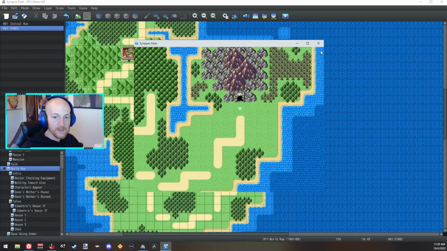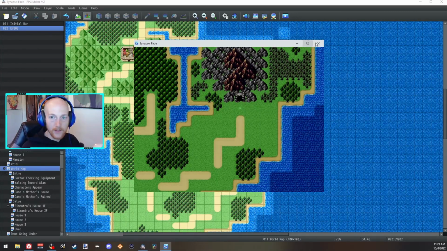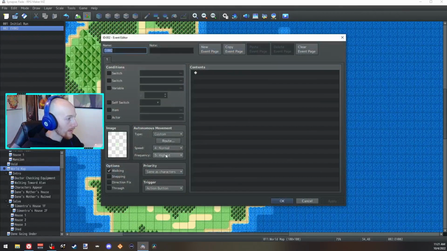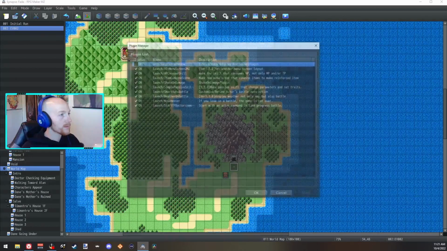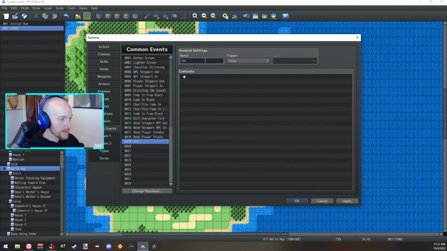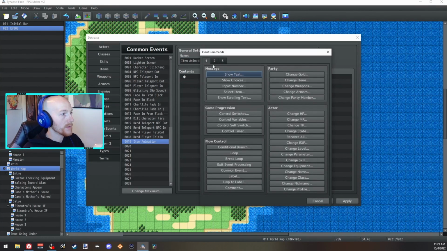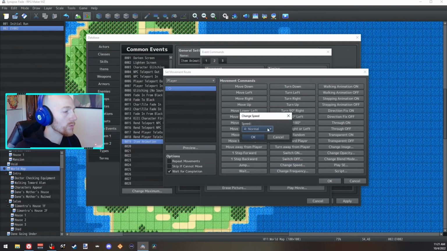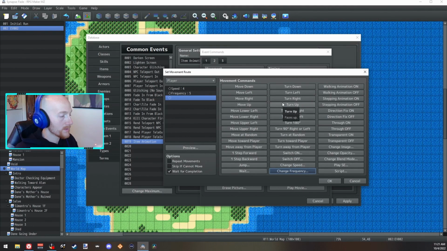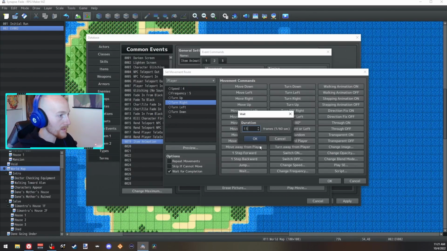Still not happy with this. Okay, that I think is where we can call it. Let me take a look at what the route was. So up, right, left, down, and then 13 in between. Common event, we'll call this item animation. And we will set movement route. We changed the speed to normal and changed the frequency to the highest. And was it up, right, left, down? I believe. And we waited 13 between each one.